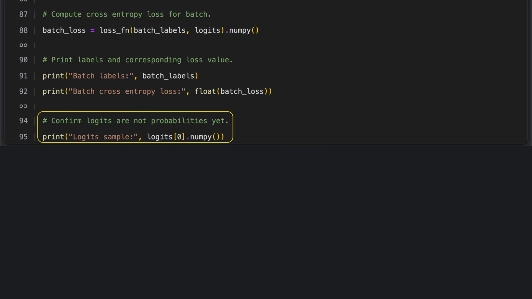We print a sample of the logits to verify that they are still raw model outputs and have not yet been turned into probabilities. Logits are the values produced by the model's final layer before applying an activation function, such as softmax. By viewing these logits, we can see the unnormalized scores for each class. These scores will later be converted into probabilities during the prediction step.